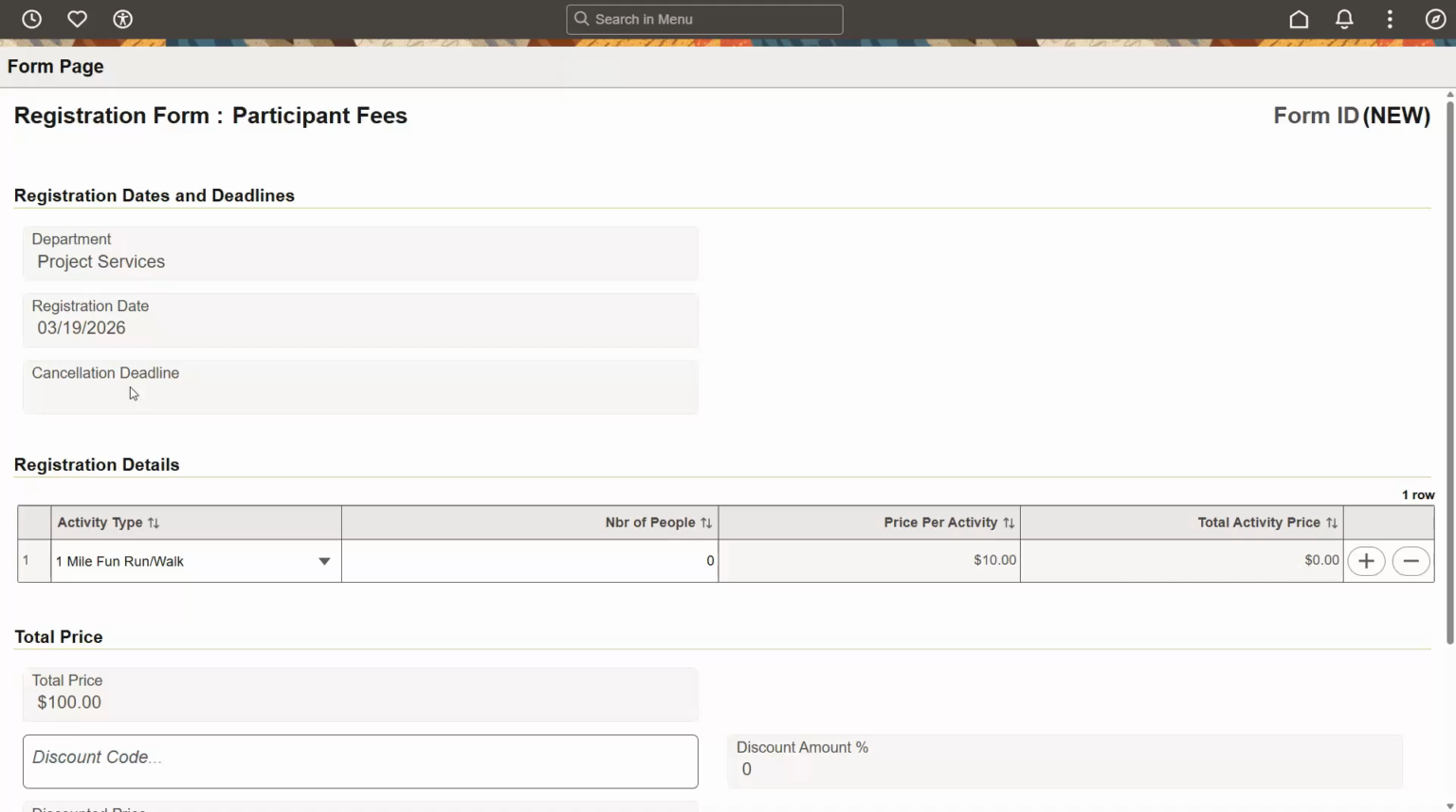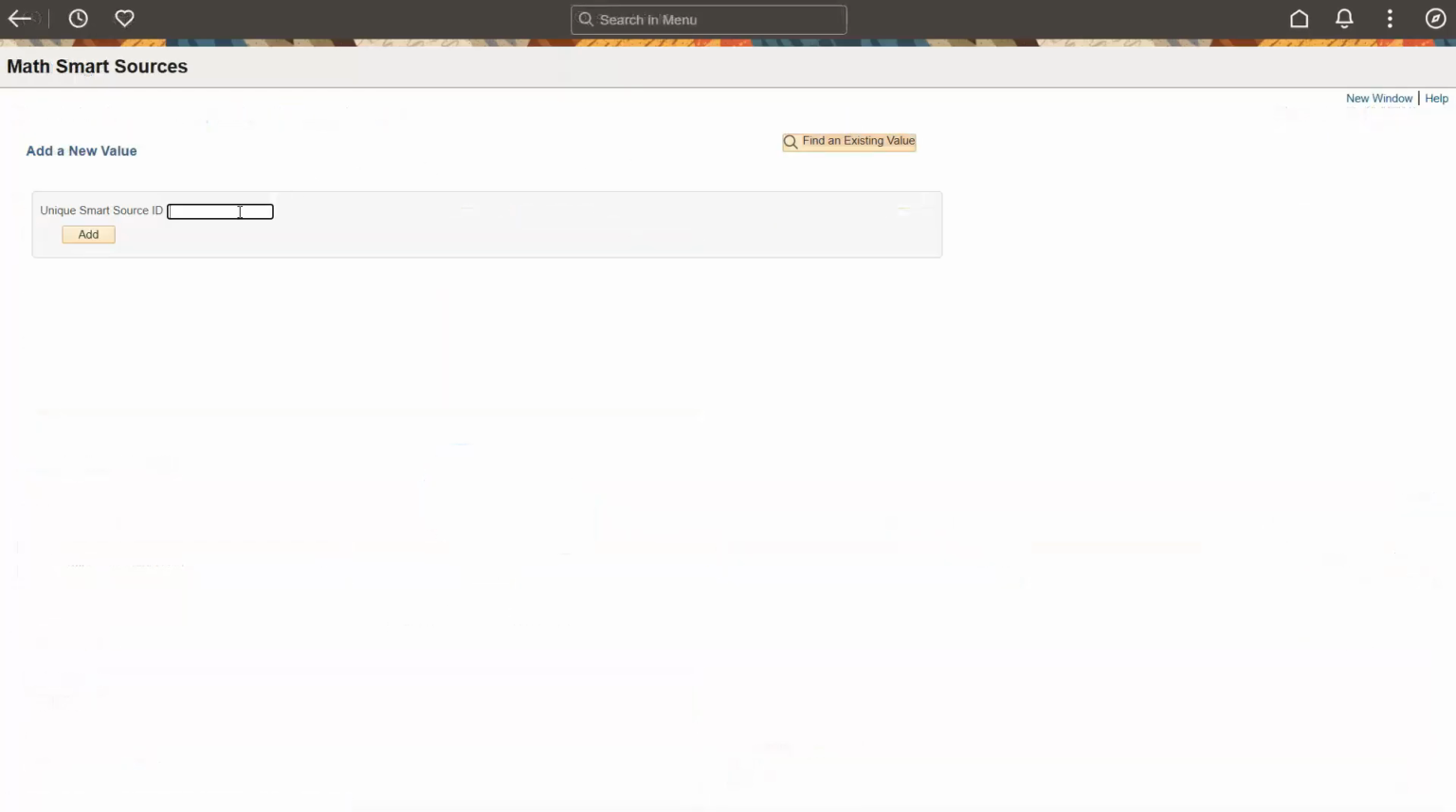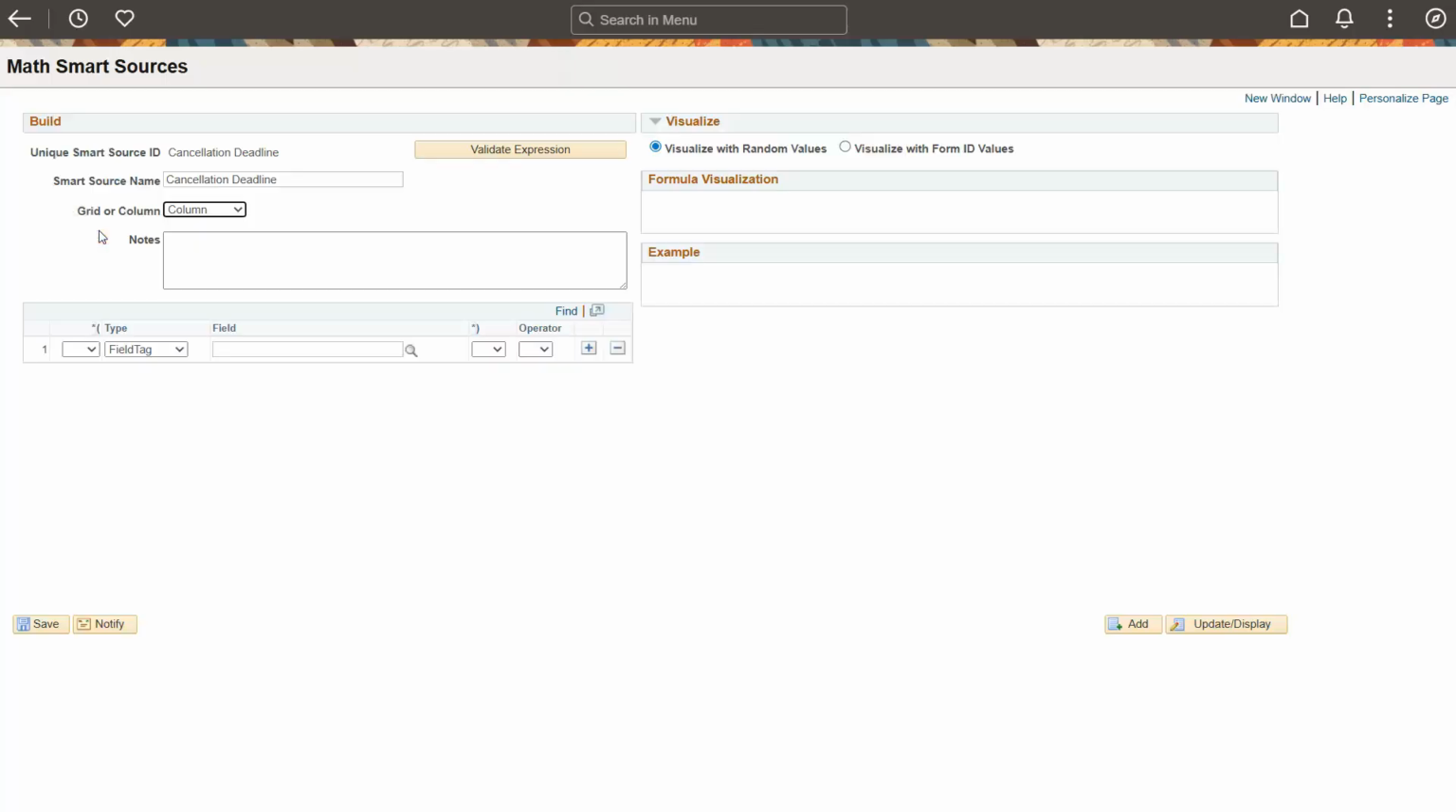Using the Math Smart Sources configuration page, I can build a smart source to calculate the deadline. First, I'll pick a name for my smart source. This is the cancellation deadline. Then I'll choose column because the field I'm basing my calculation on is a column field. Then I'll build my formula. I want my cancellation deadline to be the registration date or effective date plus 2 weeks or 14 days.